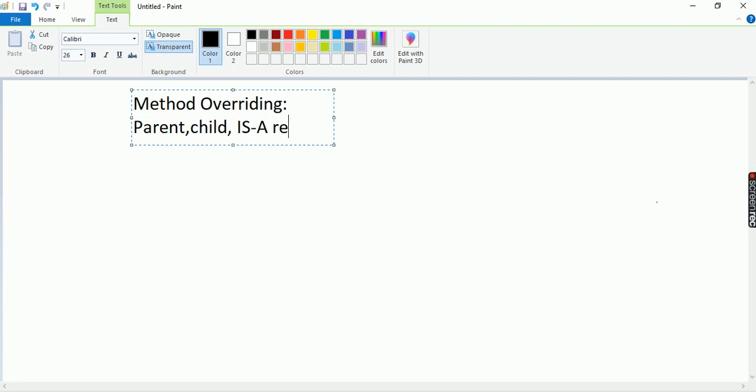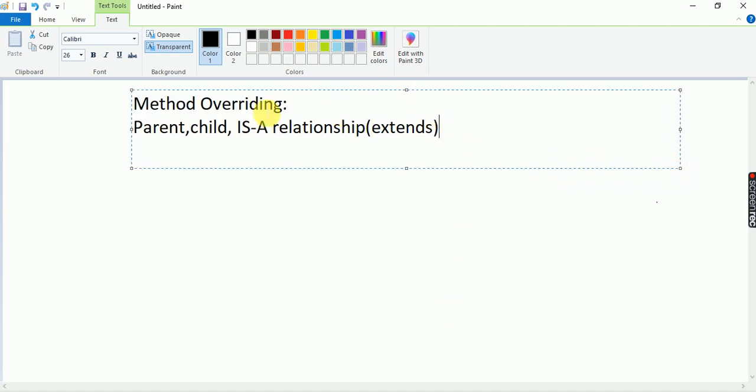It is having an is-a relationship. How will we get it? We get it using extends. The is-a relationship between these two classes, parent and child, is created by using extends. So if two classes are there, I want to override my functionality from parent to child. If the child is not having it, then I want to use the parent. Or if the child is having it, I want to use the child functionality.